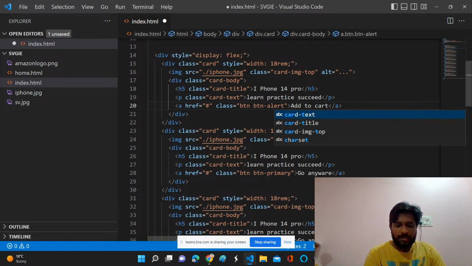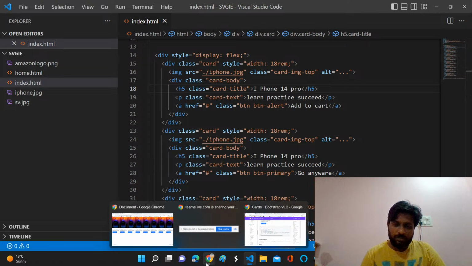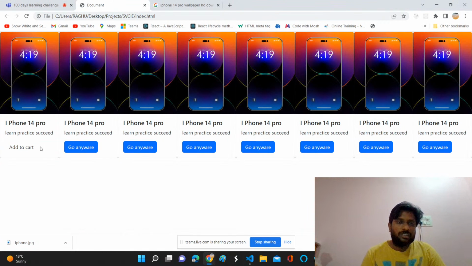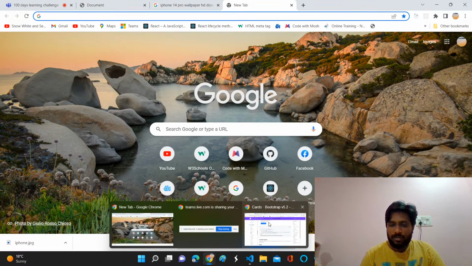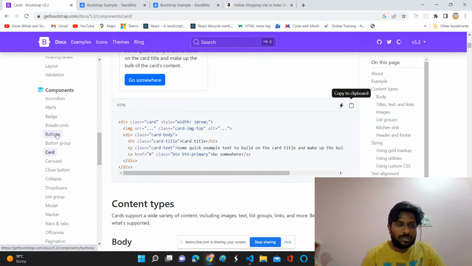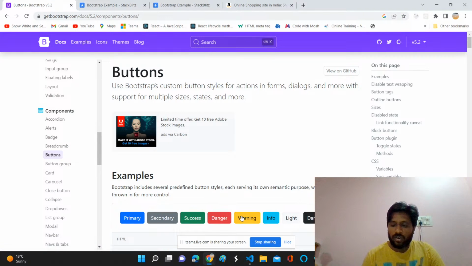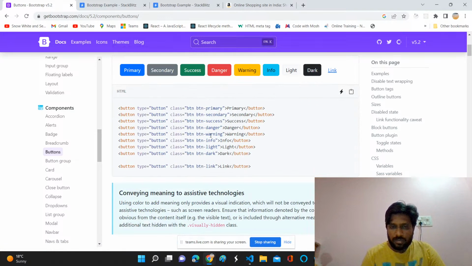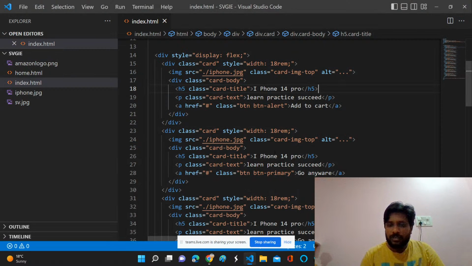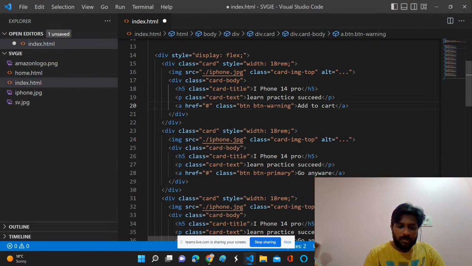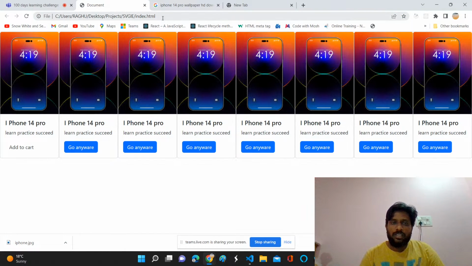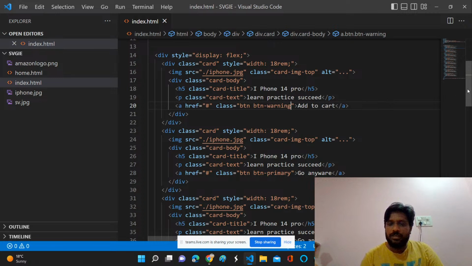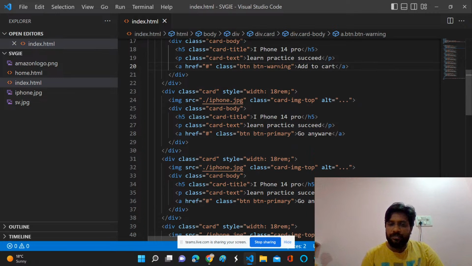Add to cart, right? Or what is there in Amazon? It's not Bootstrap. What is the color? Yellow color. Warning. Just apply this one to all the buttons. I think in Amazon also they have used yellow color, if I'm not wrong. So add to cart, same thing, just replace everywhere.